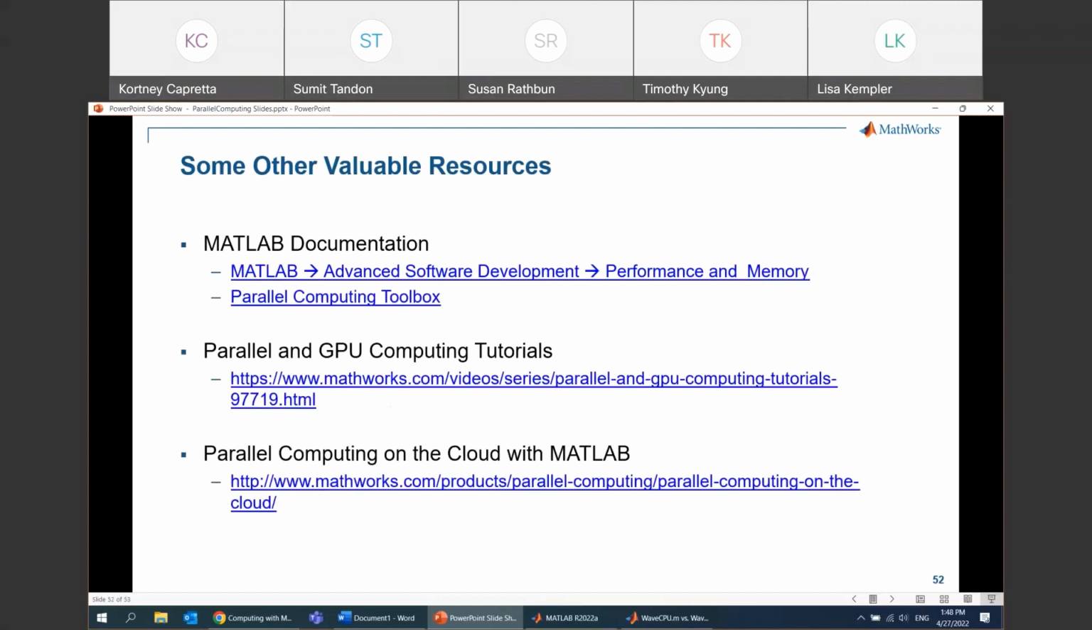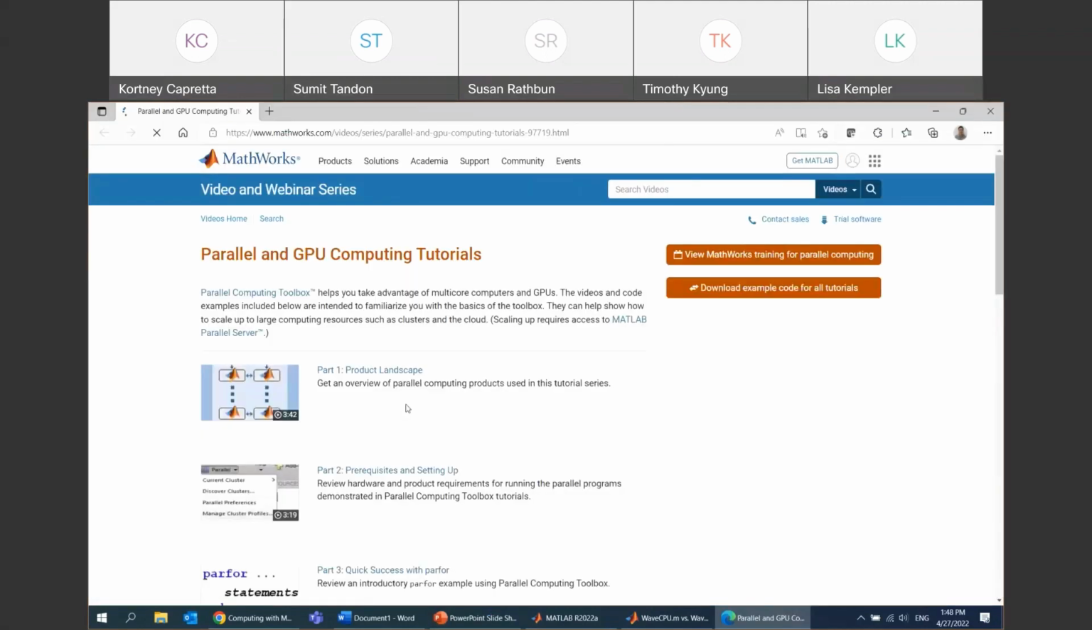We have other valuable resources. I've talked about the documentation plenty of times, but here is the documentation again. We also have tutorials, and I actually want to open this up real quick. You have access to different videos that showcase how to actually use the code and our functions, and you also have the capability to download all the example code for these tutorials.